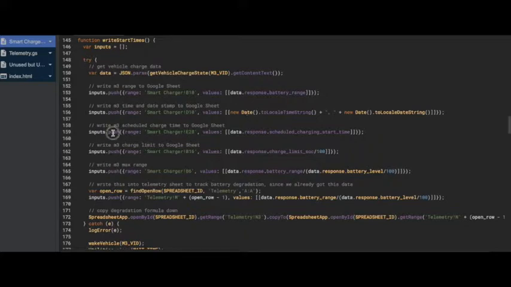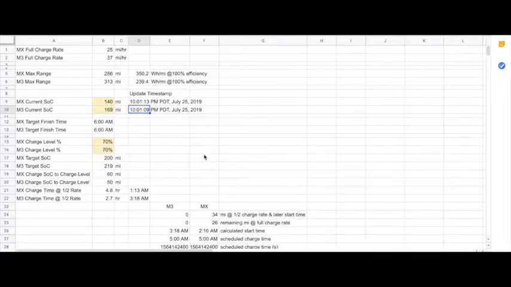The next row is the scheduled charge time. So in cell E28, in the Model 3, this is in a millisecond format. This is not actually important for the calculation, but it just reminds me when the car is actually scheduled to charge.